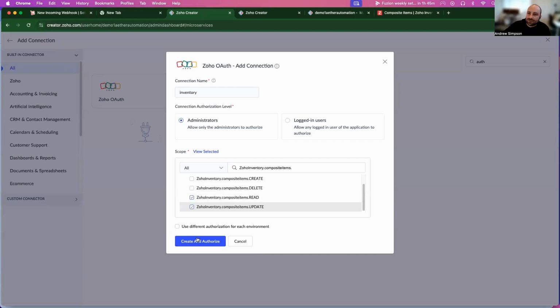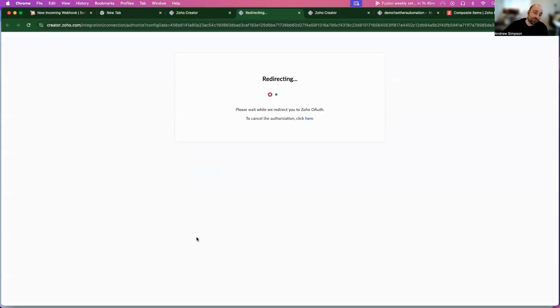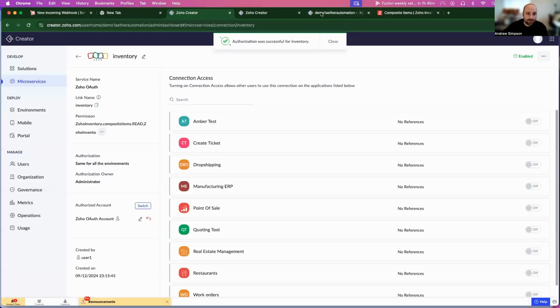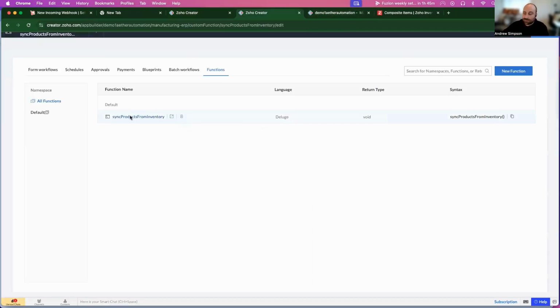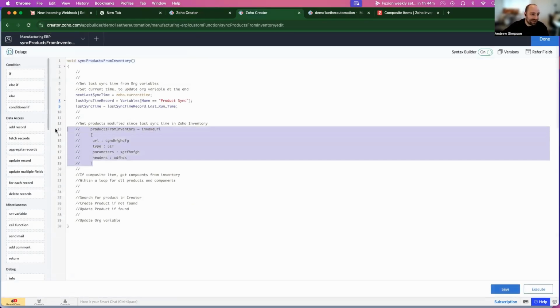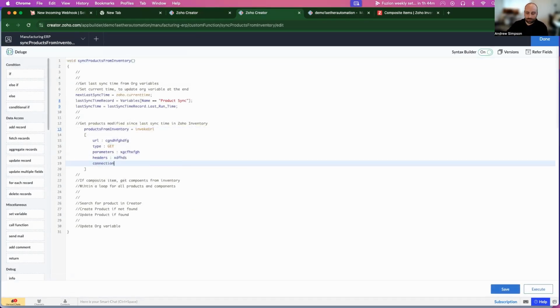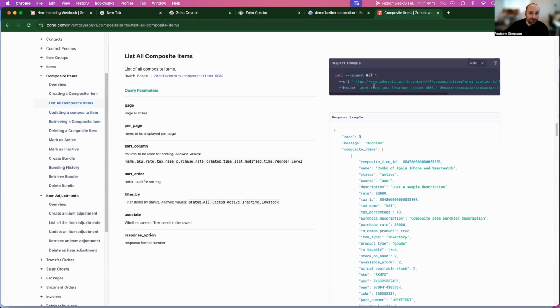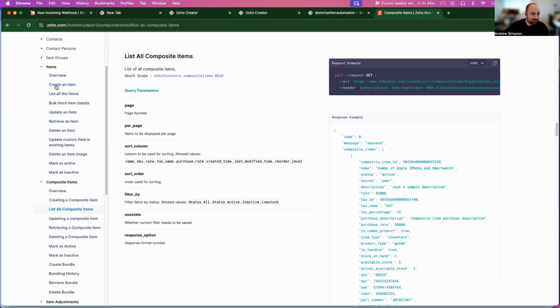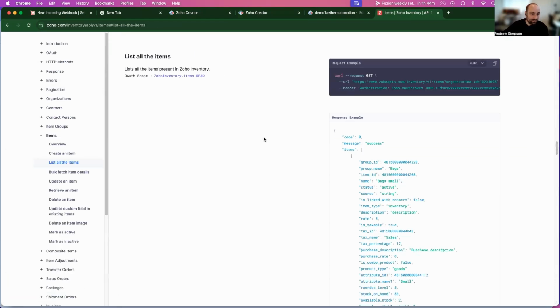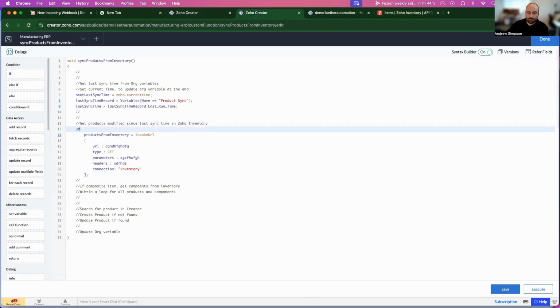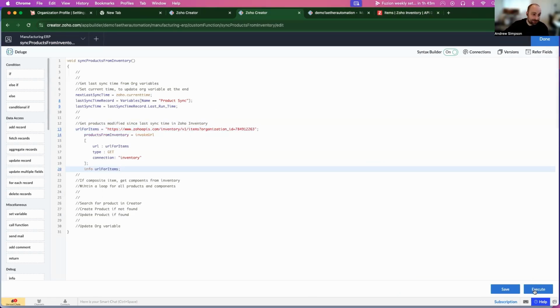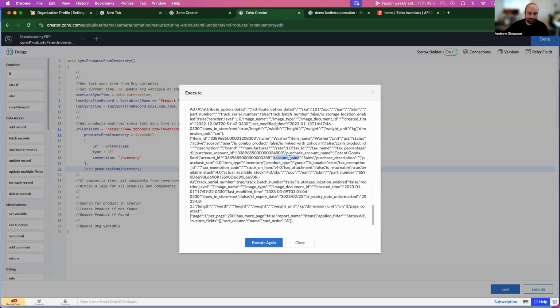So I'm going to click create and authorize. It's going to redirect us back to Creator. Super. So now if I go into this sync products from inventory, I can actually add this connection in here now. However, I'm going to need an actual URL. So I'm going to use this one item here for list all items. Now when I click execute, we've got all of our items in here.